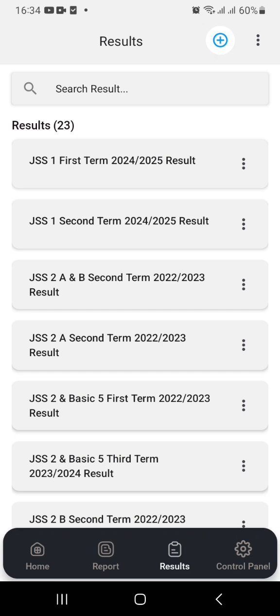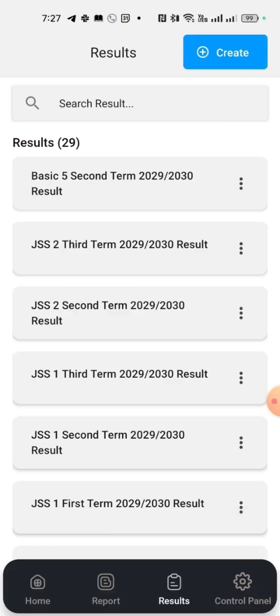Today I will show you how to create a cumulative report sheet on the School Notion app. So here's the dashboard to create exam results, and all this can happen if you look at the top right corner. You see a button called create. This is where we get everything done.